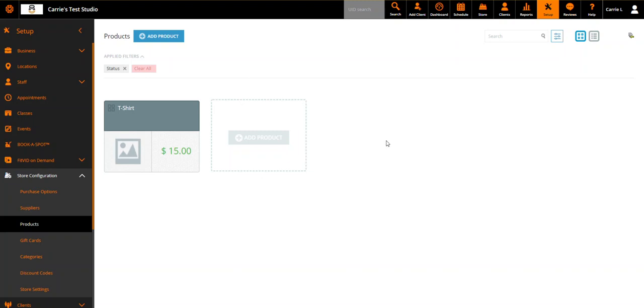To create or modify a product, navigate to Setup, Start Configuration, and Products. Once we're on the product screen, we can go ahead and add a new product by clicking on the button there. If you want to modify an existing product, you can locate the product and click on it to edit.